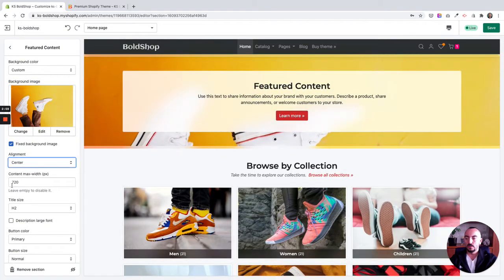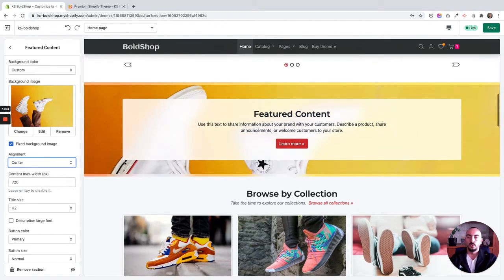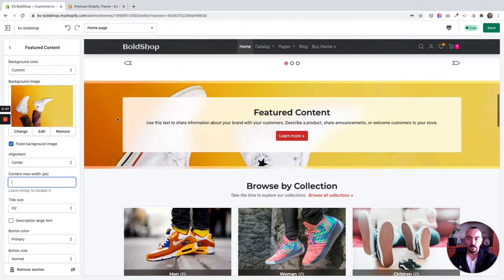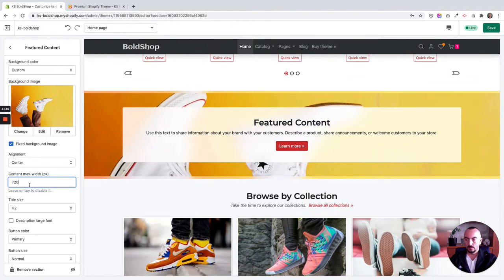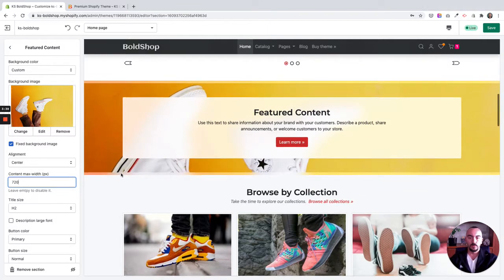Also, there is another option called content maximum width, which is basically the space that you want to allow the content to take, which in this case we have selected as 720. As you can see, this text is not taking the full width of the container. If you disable this option, you'll see that the text will now take the whole width of the container. So yes, 720 is a good number to have here.